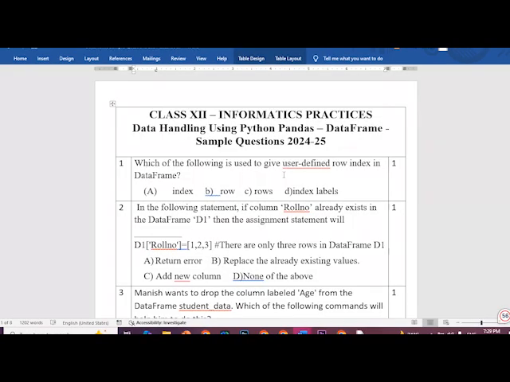Which of the following is used to give user-defined row index in DataFrame? How can we give row labels in DataFrame? Which argument is used? We use the DataFrame function to create the DataFrame and to pass the row labels. Which argument is used? Index, row, rows, index labels. Which one is used? Index.